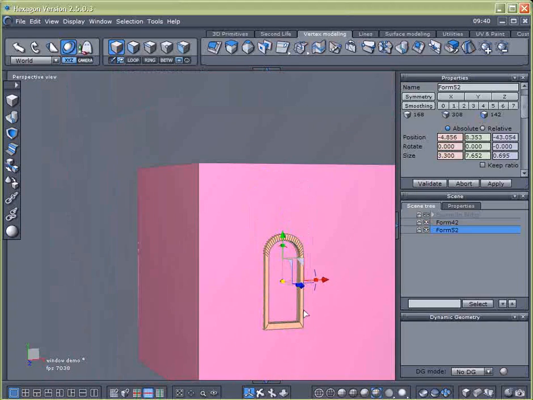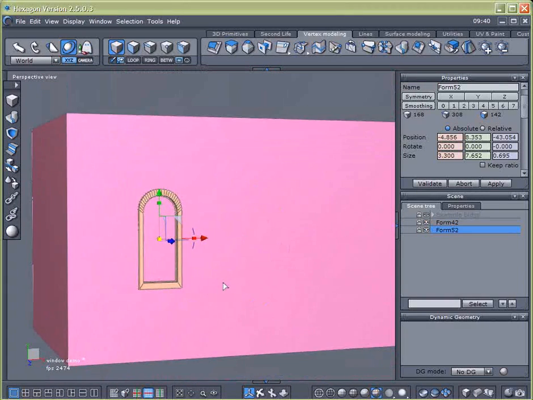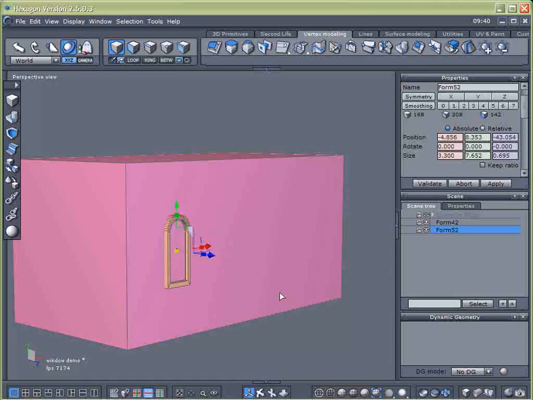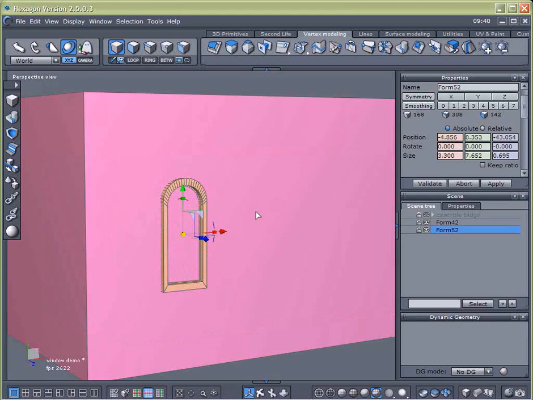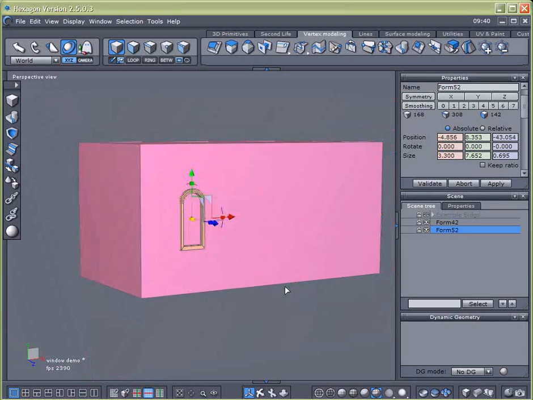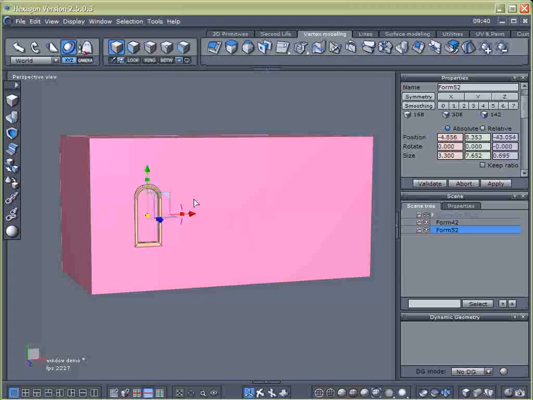Now we need to use this to cut a hole into our building to create the windows, and this is the form that we're going to use to cut the hole into the window. But I want more than one window, so I'm going to duplicate this. So let's say 4 windows across here.